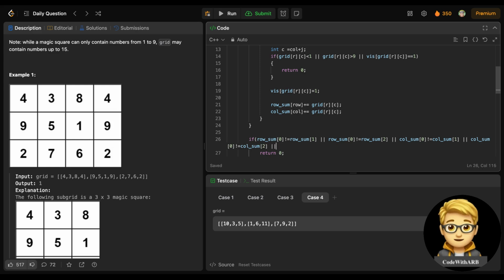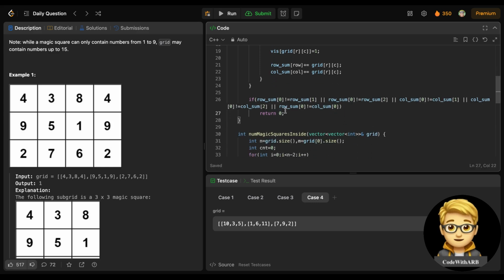Also, one last condition to check: whether the row sum is not equal to the column sum, then it should also not be true. So all these conditions must be satisfied. If any of the conditions is not satisfied, we will return 0.